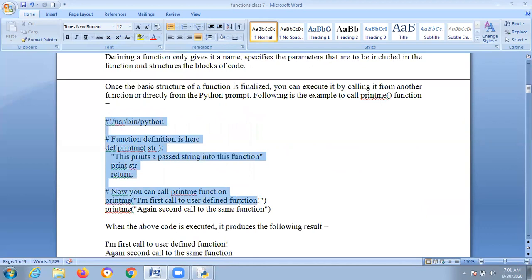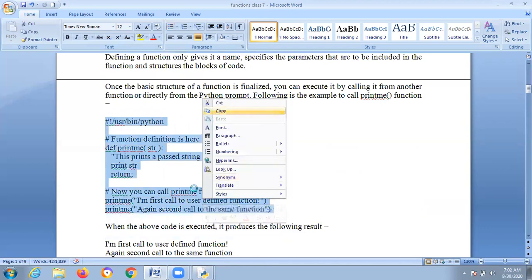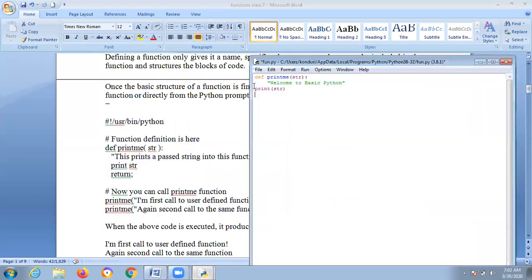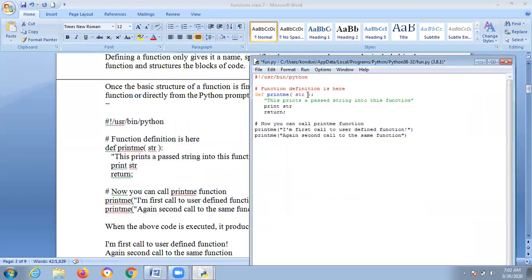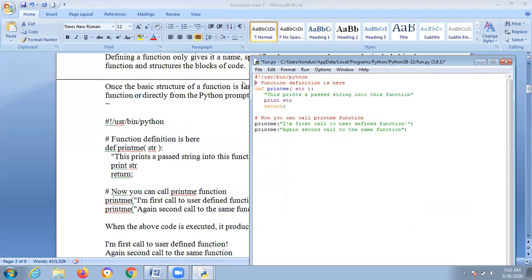For example, I'll explain this program now. Please observe in the Python shell. Suppose you are writing a program like this. Hash is a comment, exclamation mark slash usr bin python. This is nothing but like a header file. Like in C language, hash include stdio.h, like this only. In Python, you have to give it like this. This is a comment, no problem.